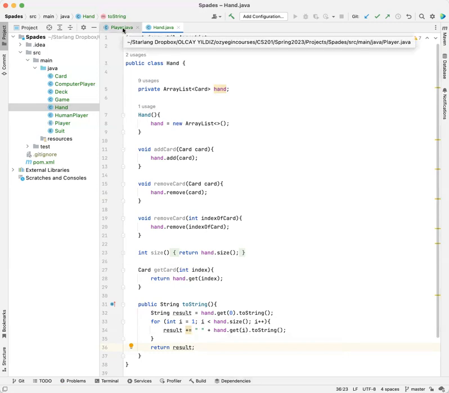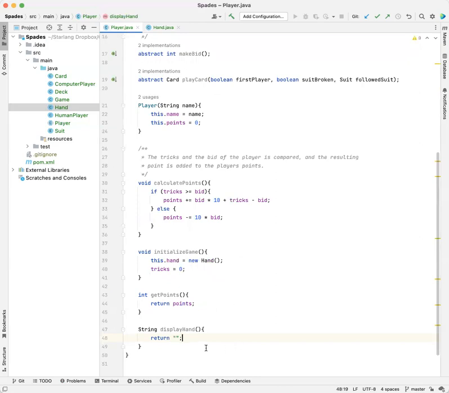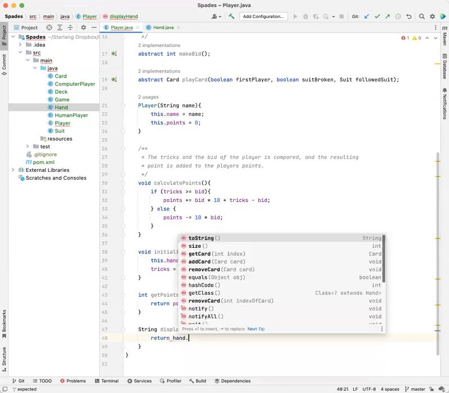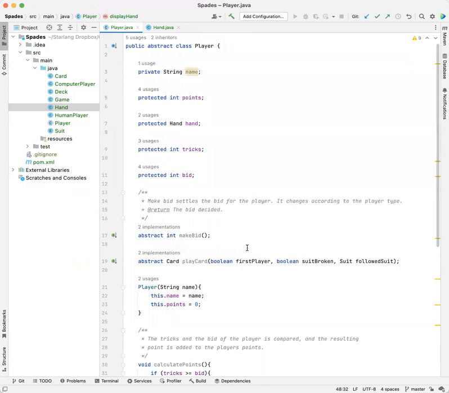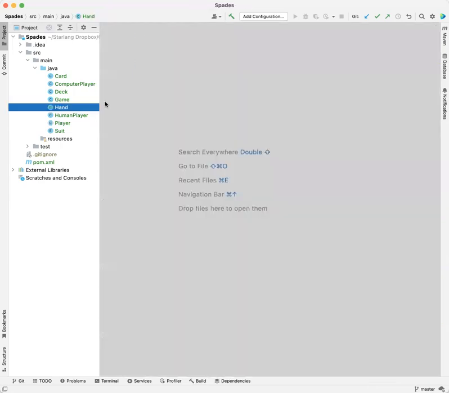So then the player's display hand just returns the hand's to string. So that's the display hand of the player. Other than that, the player is okay. So let's also close the player.